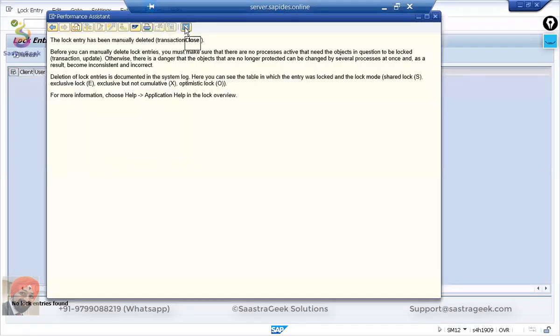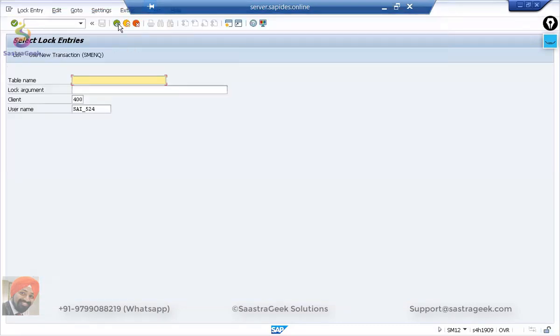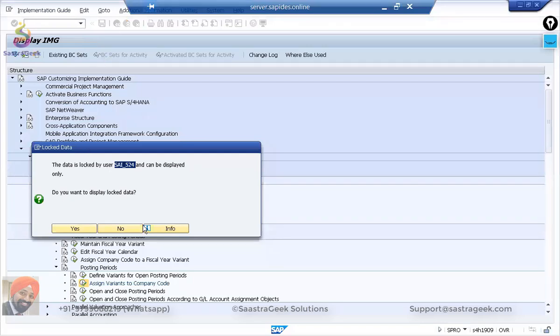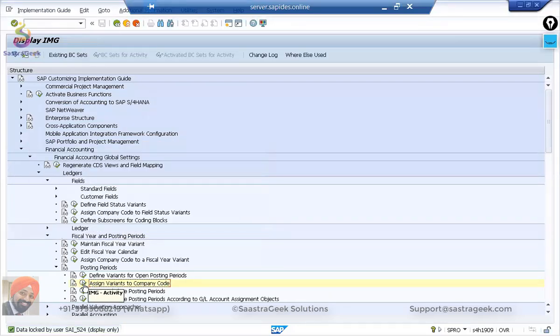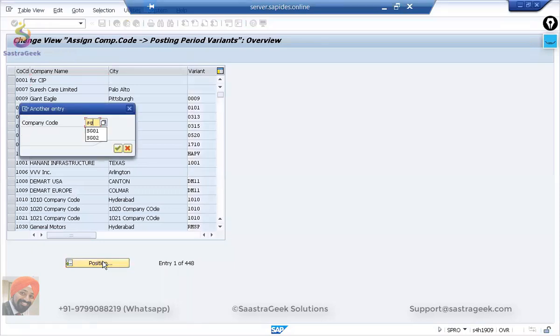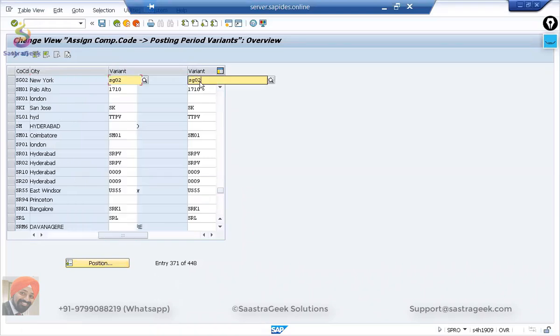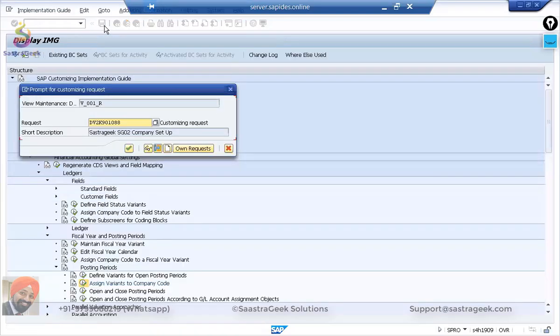You can also do this, but you need to also make sure that you yourself don't hold the configuration settings for long. As soon as you do the configuration setting, you come out so that other people would be able to use it. My variant is SG02. So the variant has been assigned to company code.